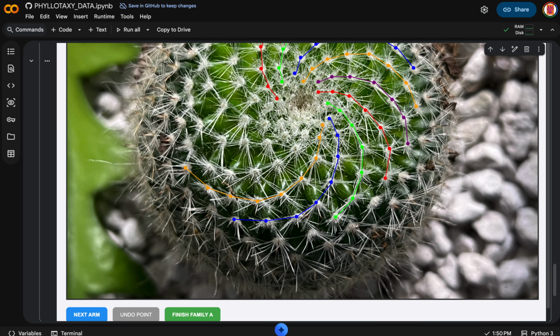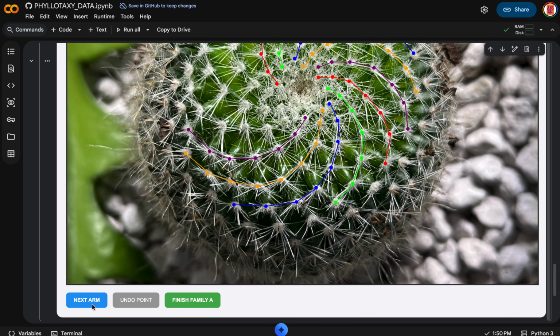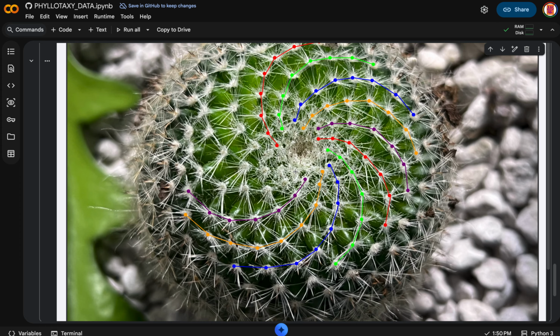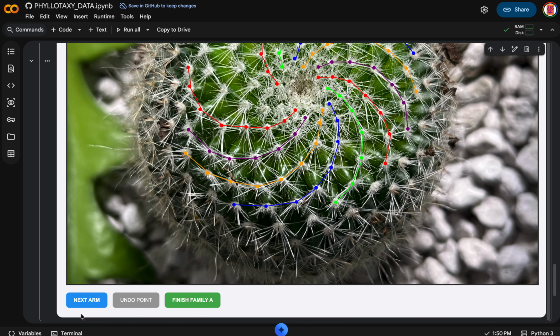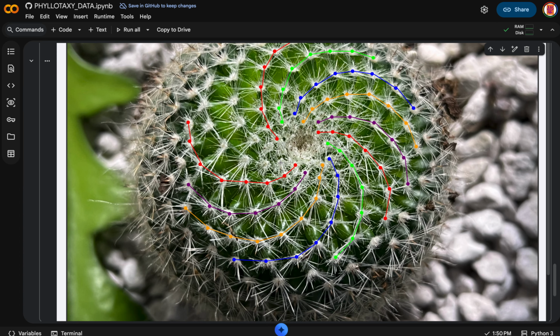Next arm. Not only do you have to do each arm one after the other, but it's also good to look at the previous arm that you did, and it can act as a guide to help show you where you should be clicking. Next arm, going from the center outwards, every single point in that arm, next arm.